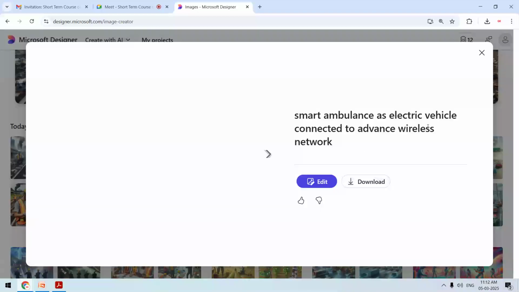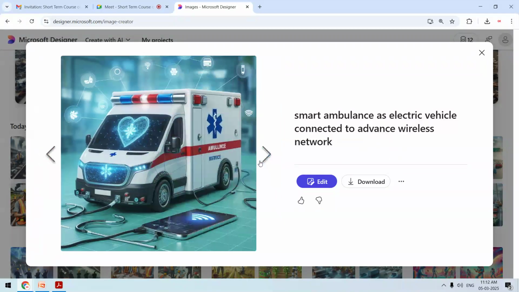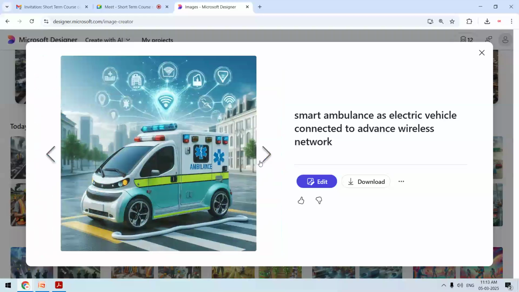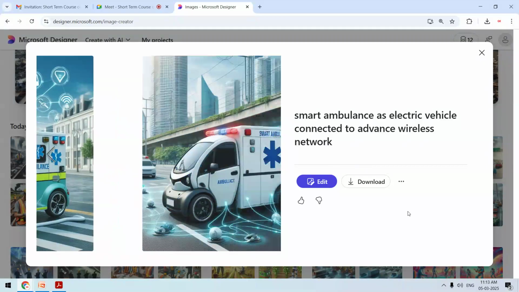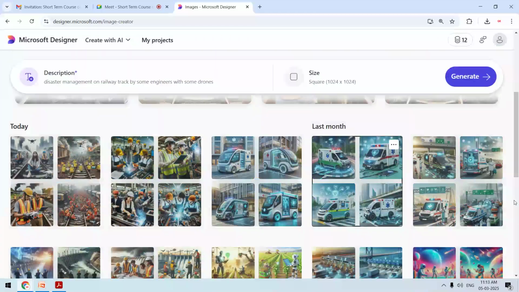For example, this one is a smart ambulance; these images I have already generated. For example, I want to generate a smart ambulance as an electric vehicle connected to an advanced wireless network. Second image, third image, fourth image. So you can see that. If I use these images in my PPT, how professional and how effective it will look.